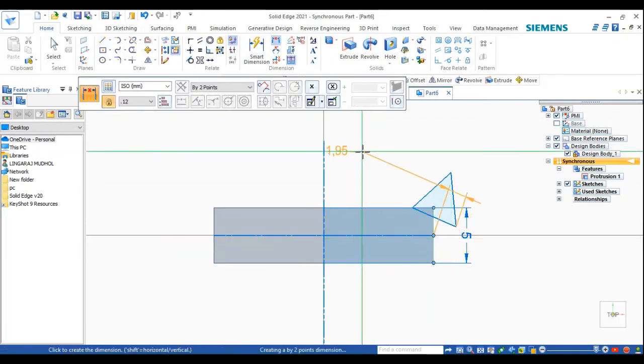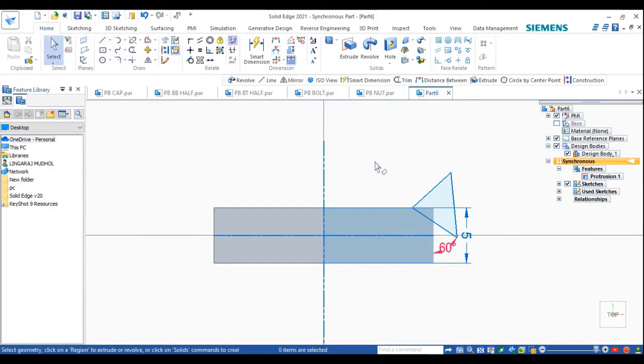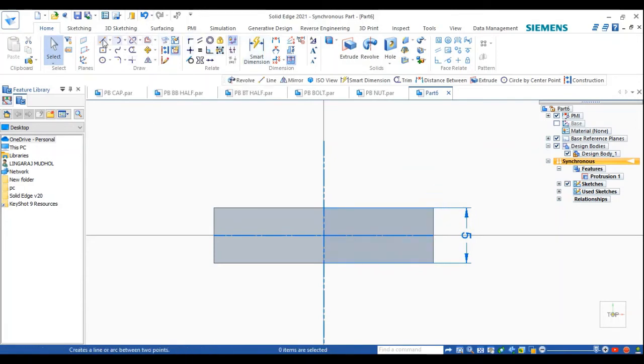The distance between the surface and the side of the angle, not the distance, the angle, it should be of 60 degree, as you can see here. But we want less than this. We should not access this plane, so we'll do it again.